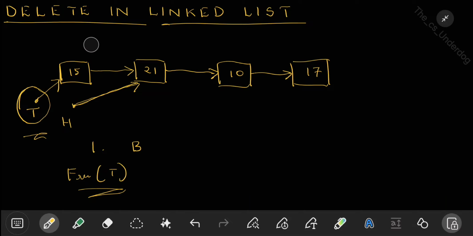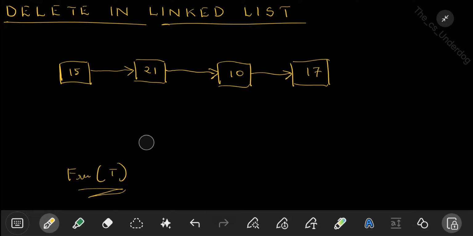Okay. So this is how you do deletion at the beginning. You have to simply move the head pointer to the next node. This is the procedure. Always when you are deleting, whichever node you are deleting, keep track of that with a temporary pointer and free it. This is a good practice. Okay. This is the first case, deletion at the beginning.